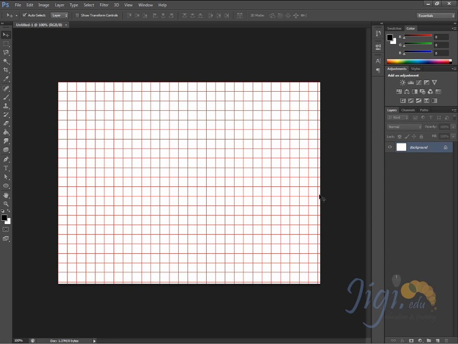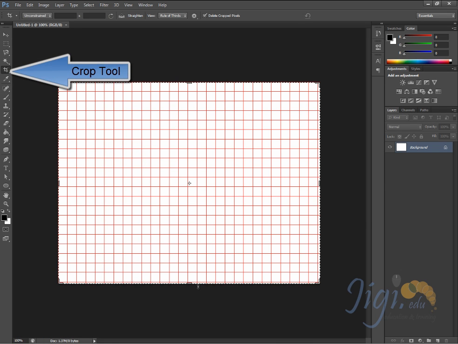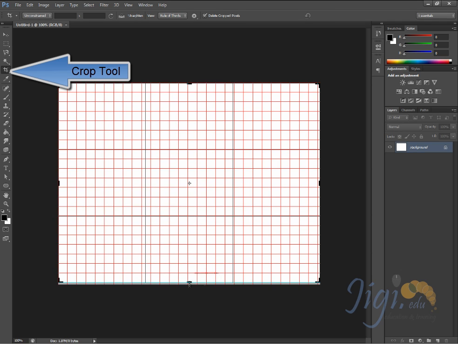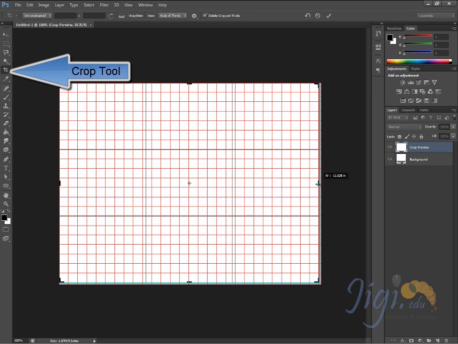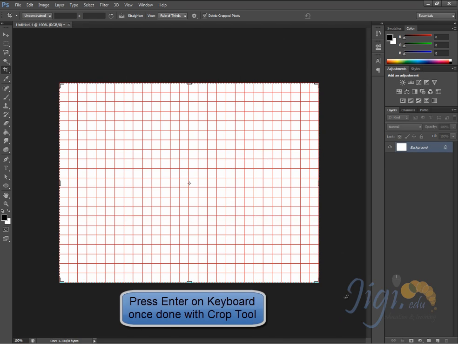So let's cut this unwanted area. Go here and do the selection, press Enter. That will crop the canvas.